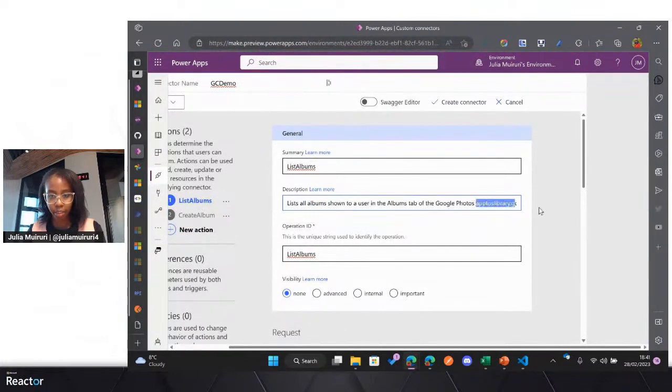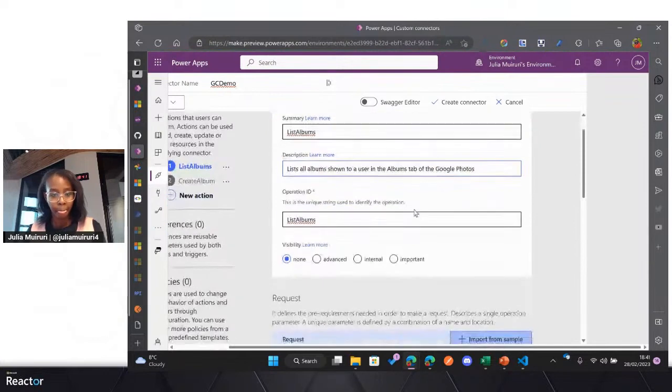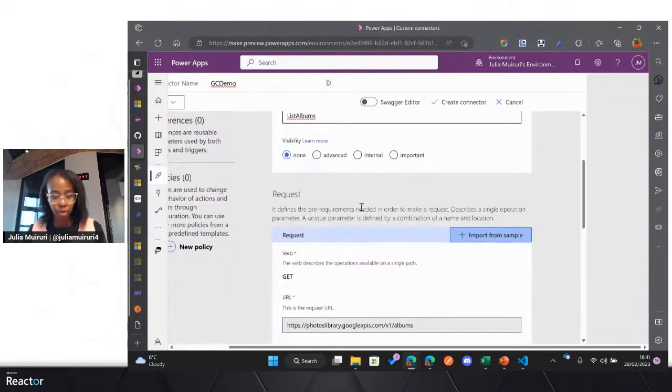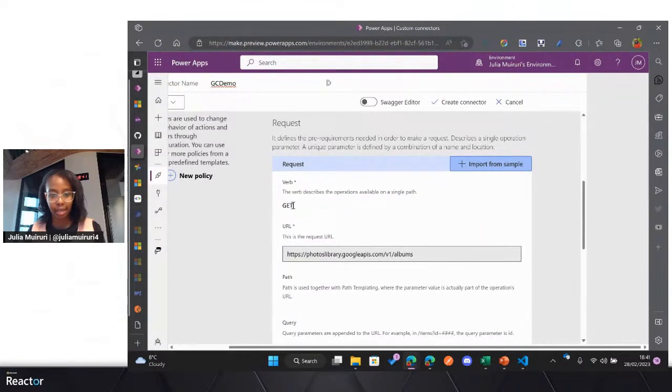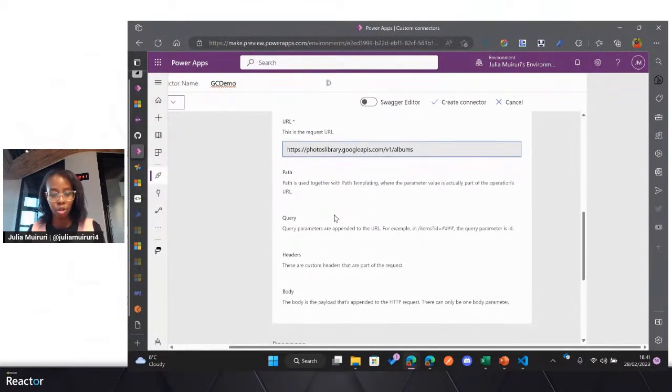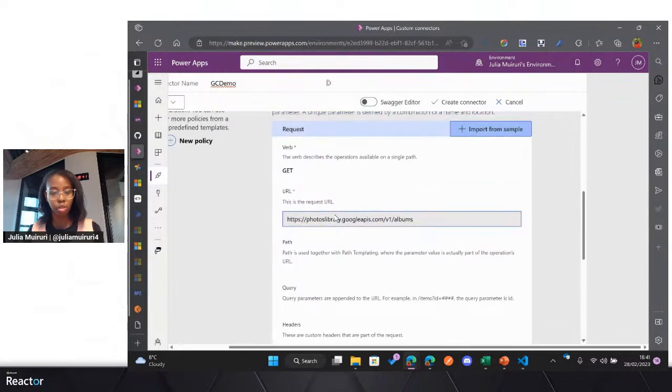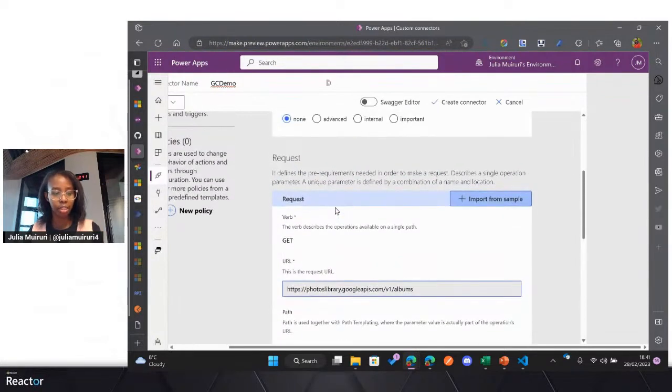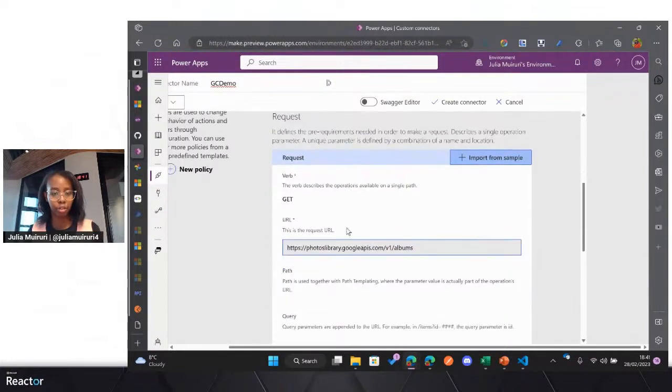So this should be enough. I'm just going to delete everything else that comes after. That's good to go. You can see it already picked that this is a get request, and it already provided the request URL. So what I'm going to do is give it a sample for this connector to understand what sample response it will actually be getting.